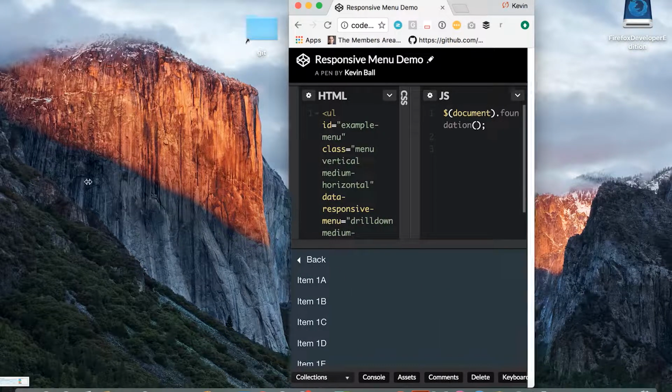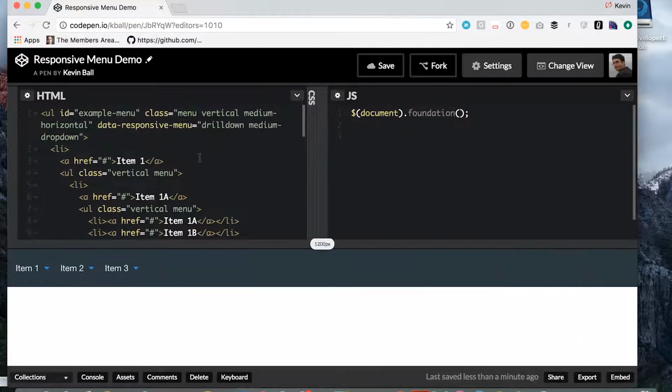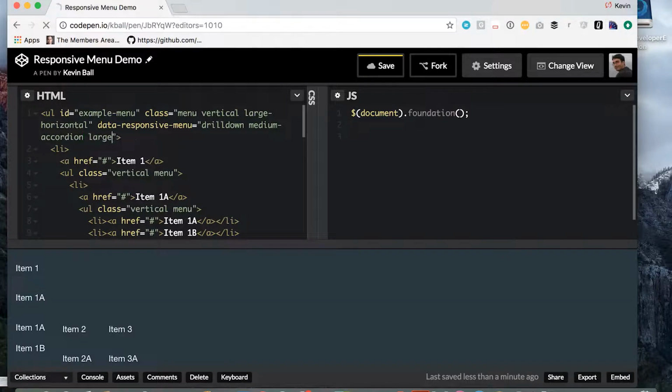And you're not limited to just two of these. You can actually do however many you want. So say that instead of just having a drop down on medium, what if we wanted to have an accordion on medium? We'll go back to our vertical for that and just have the drop down on large. We can do that too. The data responsive menu attribute will accept any number of values, each with their own breakpoint. So we're going to change this to medium accordion and then large drop down.